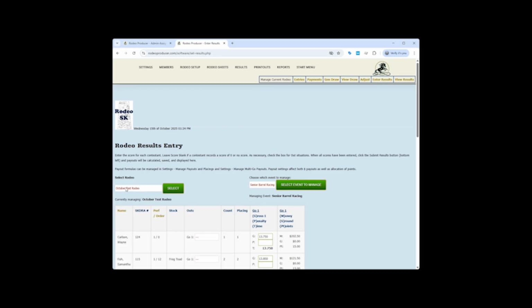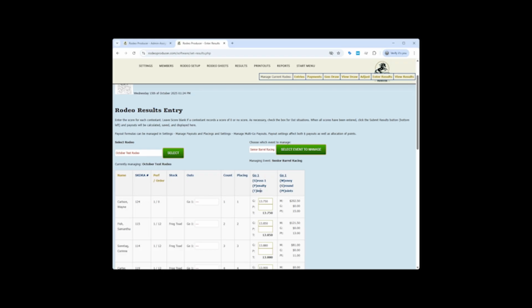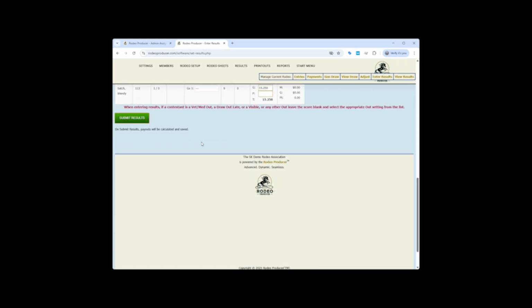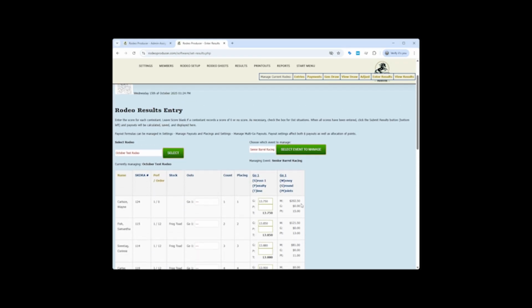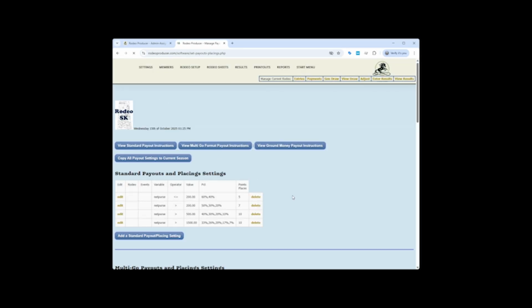And we will have selected the rodeo, we will have selected the event. In this case, we've already entered the times, and when we're done entering the times for the event, we submit the results, and that calculates money and points automatically within the system for those payout and placing settings that we put in place back here.